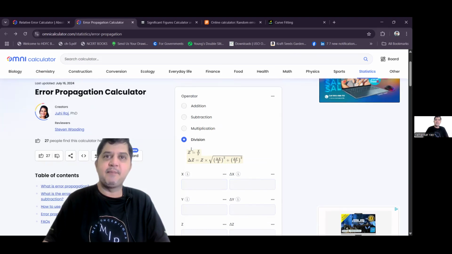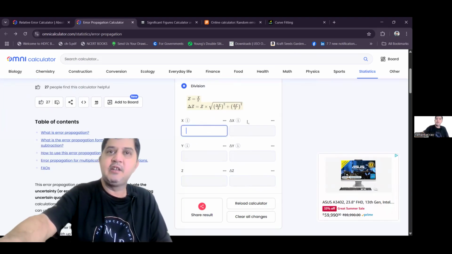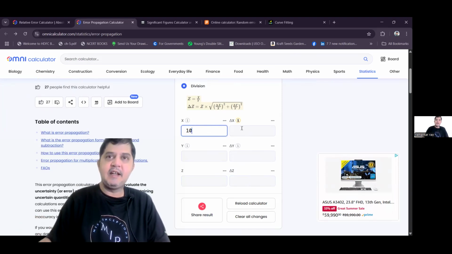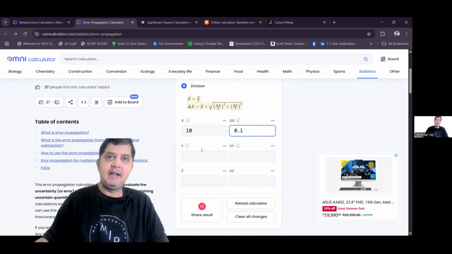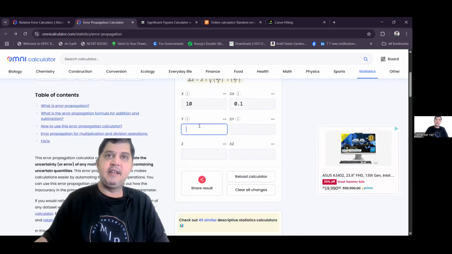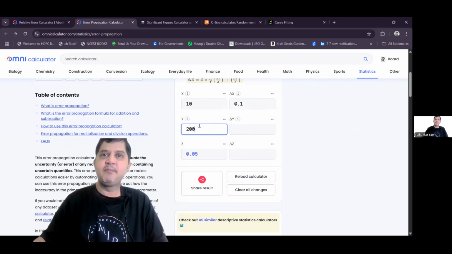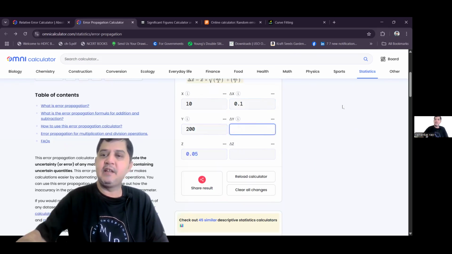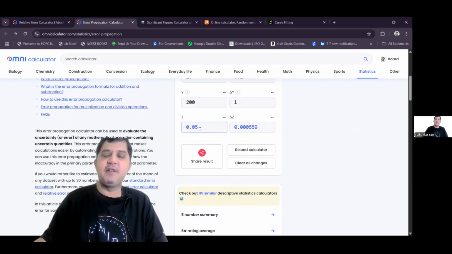Let me just give an example. Let me take up division. I will give x equal to 10 and the absolute error delta x to be 0.1. And for y, let me say this is equal to 200 and I take delta y as 1 over here. Now it automatically calculates the value of z and the value of delta z, and we have got the absolute error.